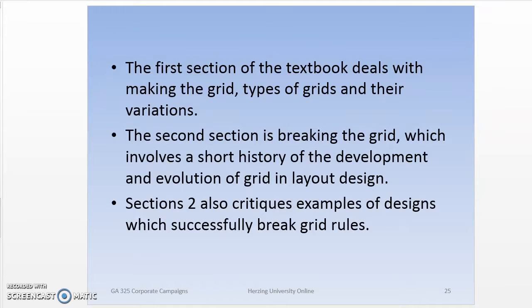The first section of the textbook deals with making the grid: types of grids and their variations. The second section is breaking the grid, which involves a short history of the development and evolution of grid in layout design. Section 2 also critiques examples of designs which successfully break grid rules.